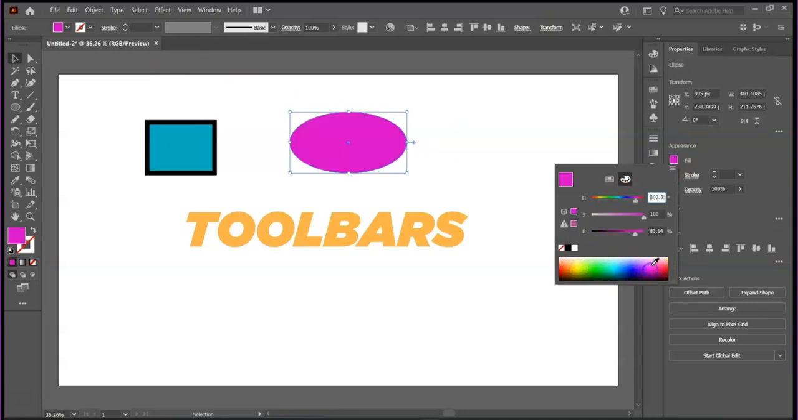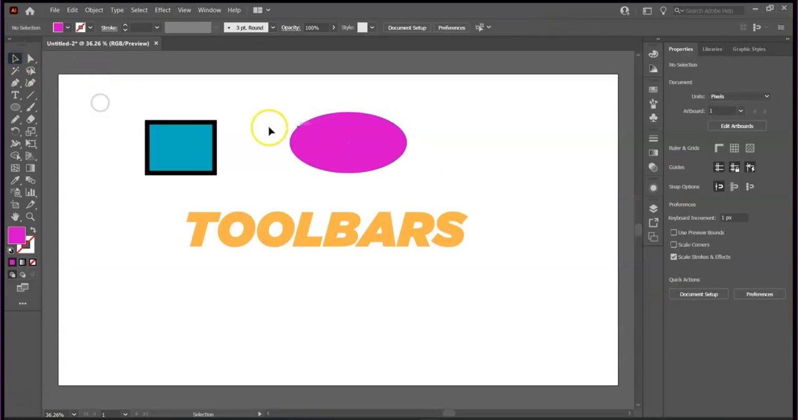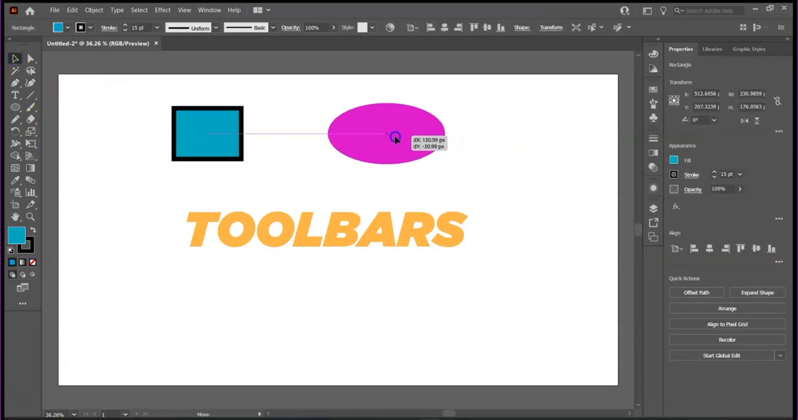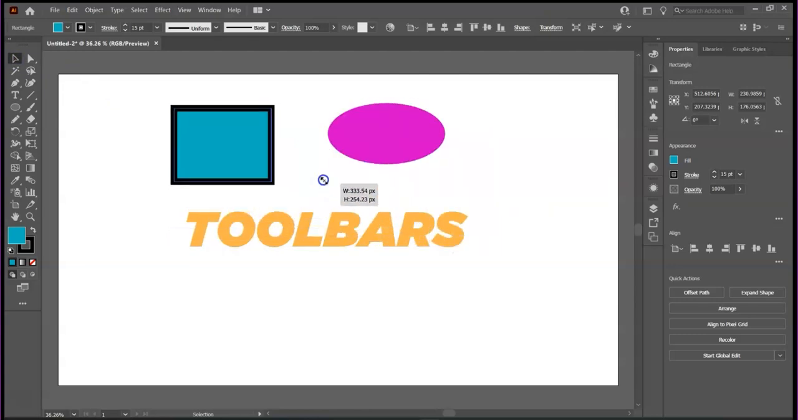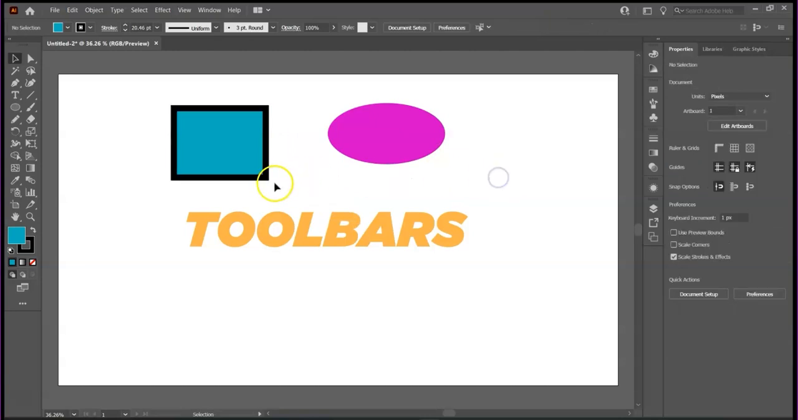The selection tool is also a move tool. You can also use the selection tool to rotate your designs, and also scale up and down. Hold the Shift key to scale proportionally. Hold the Alt key, or the Option key if you are using Mac, click and drag to duplicate.